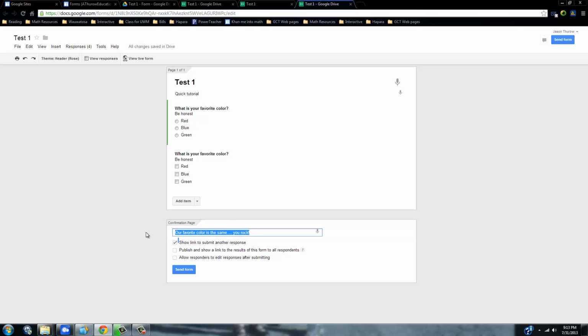Now, there's a few other options you could do. You could actually show a link. So for me, why I do this is I have a lot of students that might share computers. So after they've submitted the form, they can then share the computer with somebody else and it'll go right back. It will kind of link up with that form again and allow the next students to take the form. But you could also publish and show a link to the results to all the respondents.